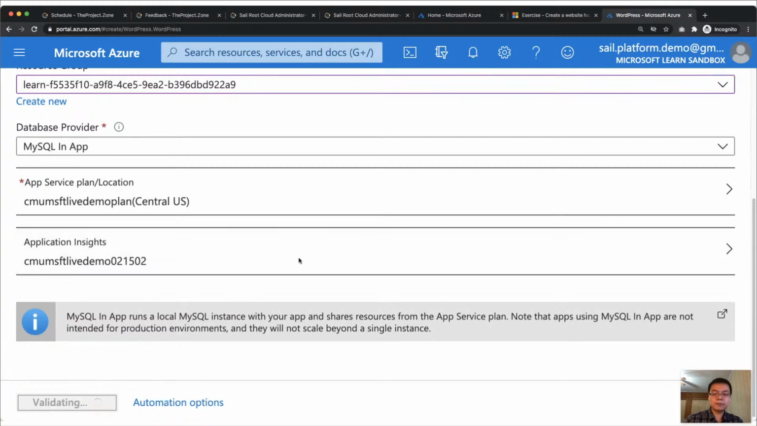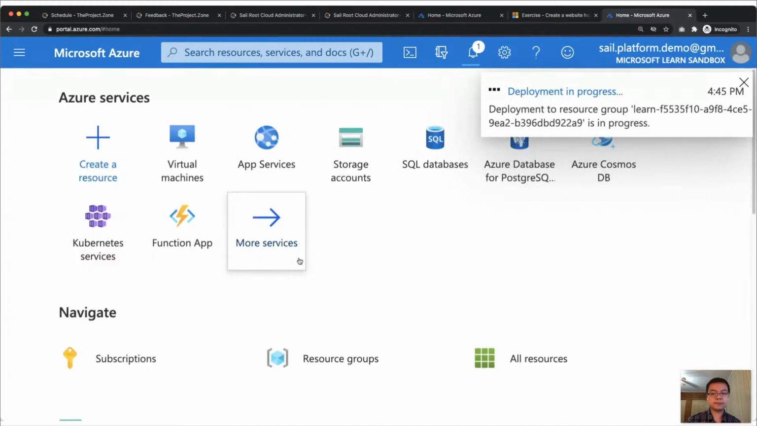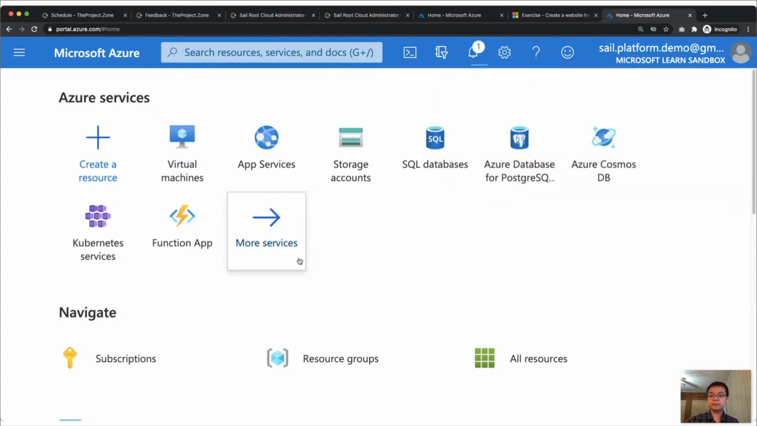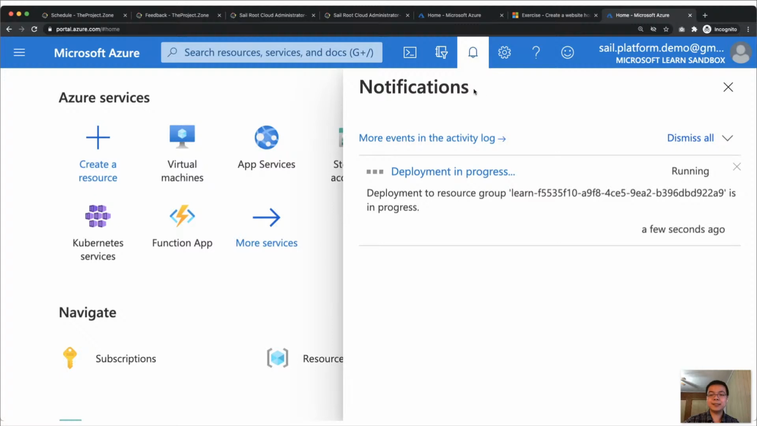So again, we've done something very similar to what you did before. We've created a WordPress site. You can now see the deployment status. Can you actually see the in-depth status of that deployment, Marshall, from the portal? Yes, of course. So as you can see, here is a notifications panel. It will show the status of all the ongoing deployments. This is the deployment of the web app we just created.